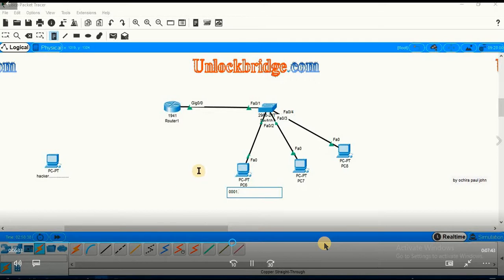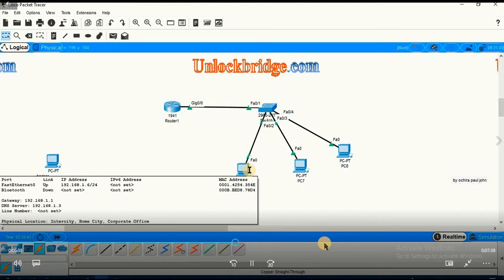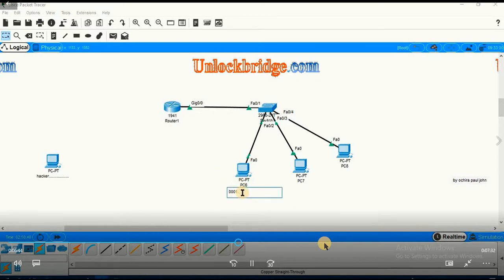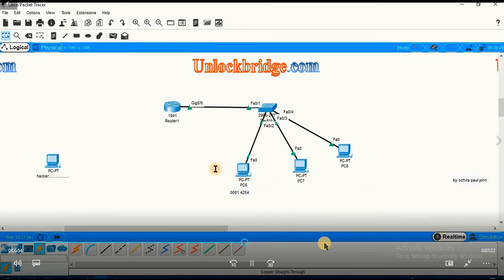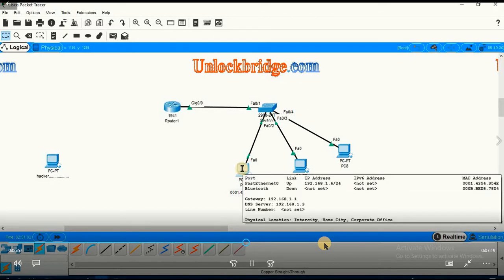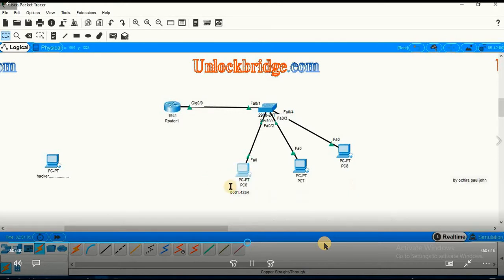We check again the exact MAC address of this PC. It is 4254. Put 42 and 54. Then again we check, 35 4E. We try 35 4E. Yeah, this is the MAC address of this PC.